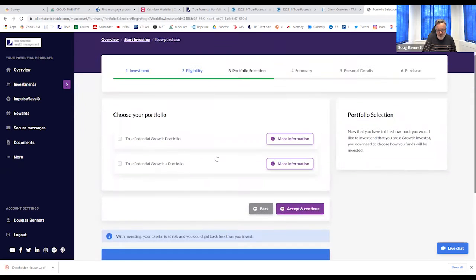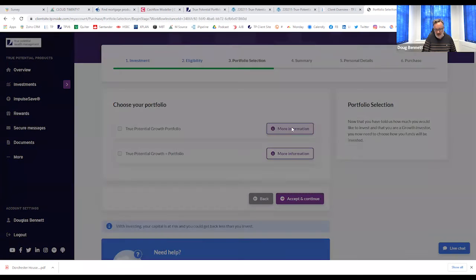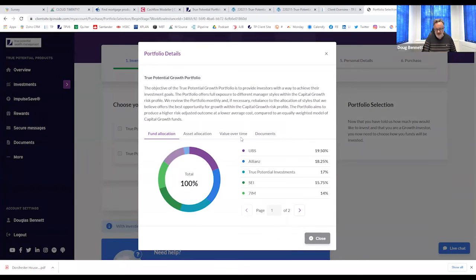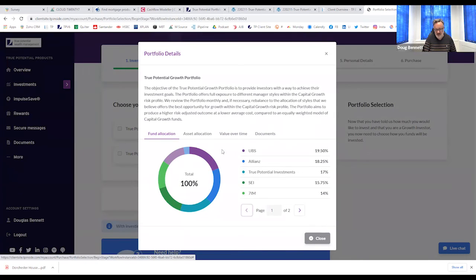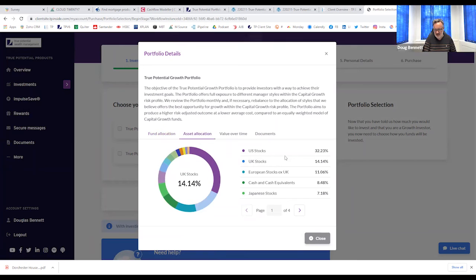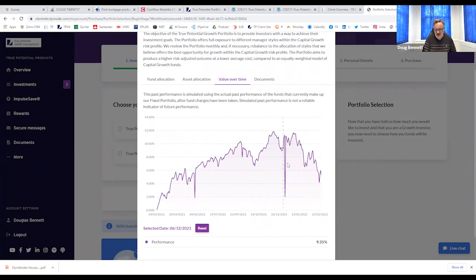Then, based on the questions that I've answered, it's come up with a choice of portfolios: the True Potential Growth portfolio or the True Potential Growth Plus portfolio. You can click here and get a little bit more information, and it will tell you how the money's invested, the different fund managers, how it's allocated across the stocks, US, UK, and the value over time, what it's done. As you can see, there have been big drops on occasion. The performance does vary over time.